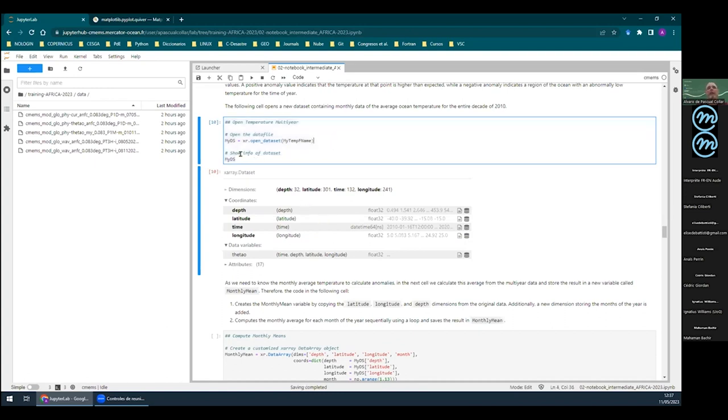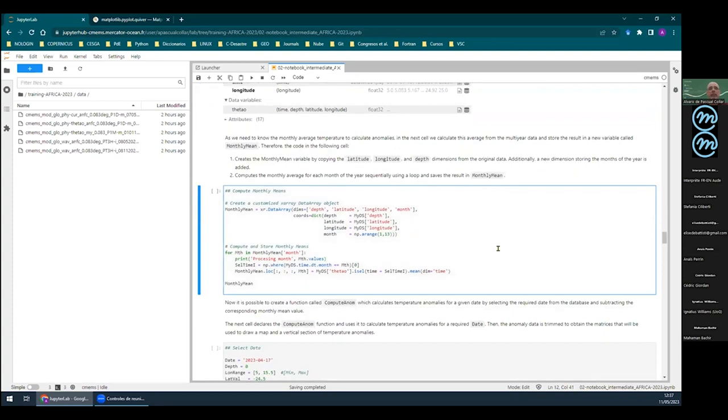We have already opened this multi-year temperature file. And with this cell, I think it could be interesting for the person that previously asked about how to compute the seasonal means of your data. Once you have your seasonal means, you can plot them, right? So in this case, we are not computing seasonal means. We are computing monthly means. That's almost the same, right?